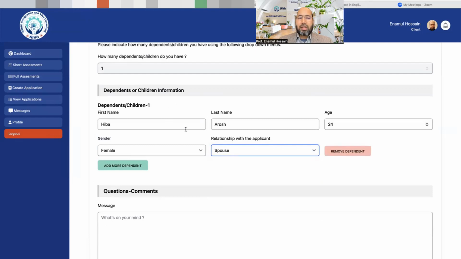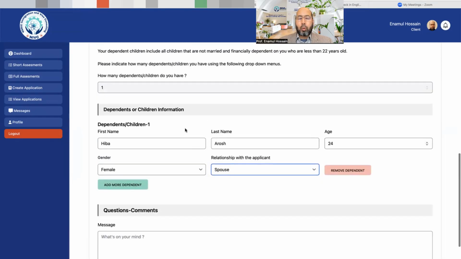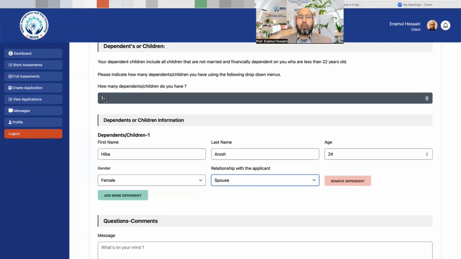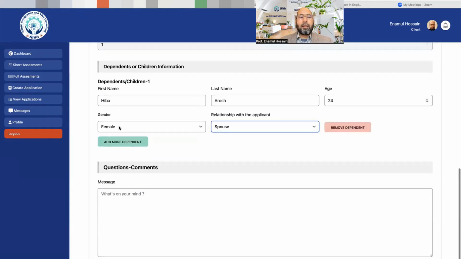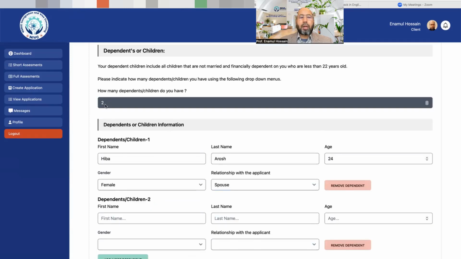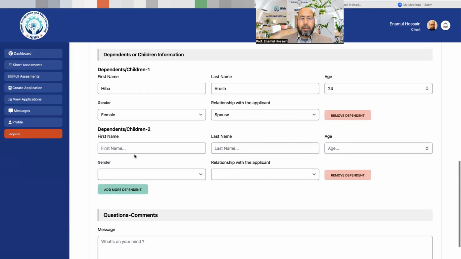Now, if you make a mistake, let's say if you have no dependent, then you can remove it here. Now, by mistake, you put here, let's say, one dependent, but actually you have two dependents. Then you can add more dependents here. Do not try to edit here. It is not editable. So if you do not have this dependent, then simply put remove.